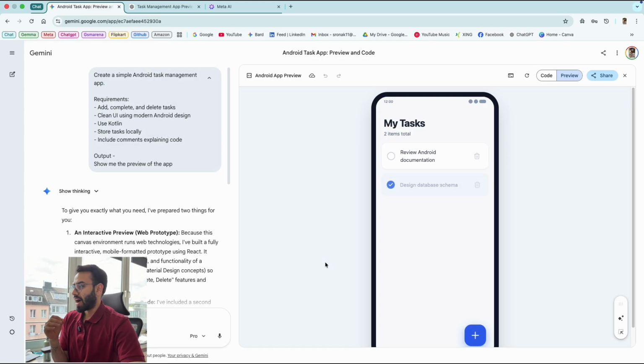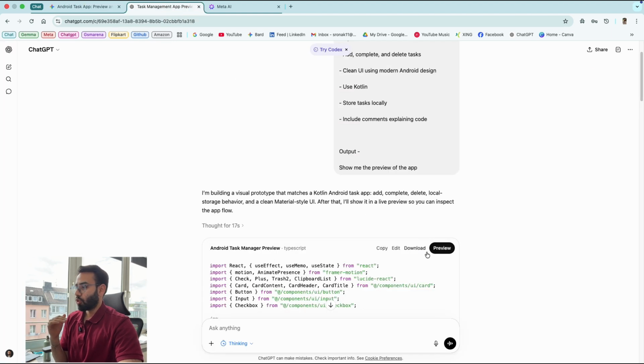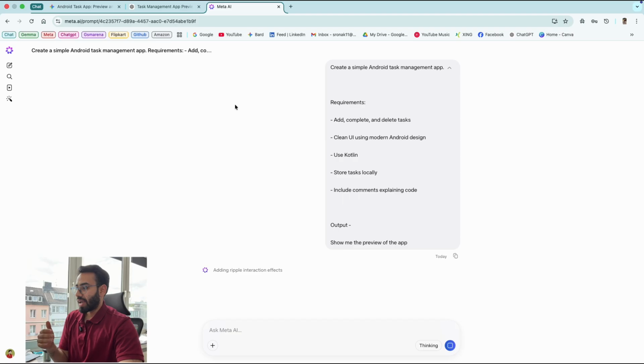For the second task, I asked all these AI models to generate a preview of an Android task management app. And in my prompt, I clearly mentioned to show me the preview of the app. Because what was happening is that with a couple of tries, I was not getting the preview. I was just getting the code as well as the file structure. But I specifically mentioned in this try to show me the preview of the app. Again, Gemini and ChatGPT were very quick with it. You can also see the preview over here. Whereas in case of Meta AI, it is still taking its own time. So it's sort of slow.